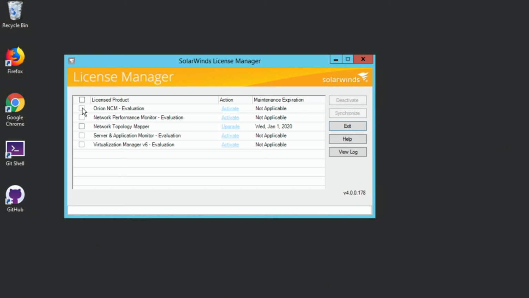So here I want to deactivate my license for Topology Manager. Check it off, deactivate, all done. Right? Yeah, and the synchronize button just makes sure that it's talking back and forth to the license server and that everything is synced correctly so you're seeing the right ones. So if you want to deactivate or do anything, you can go that way. Right, the SolarWinds license server, just to clarify.